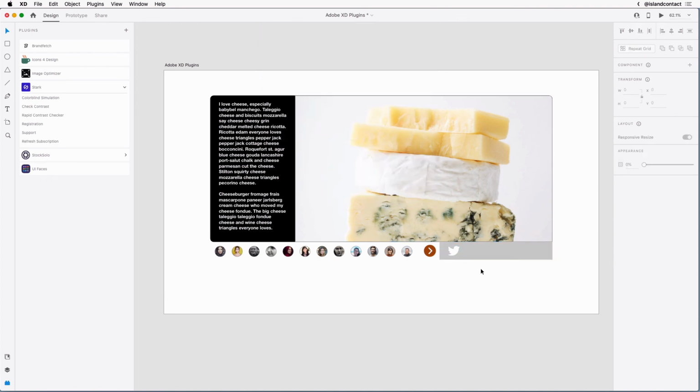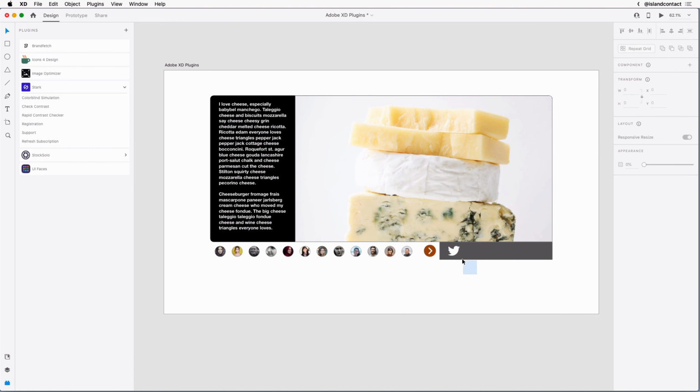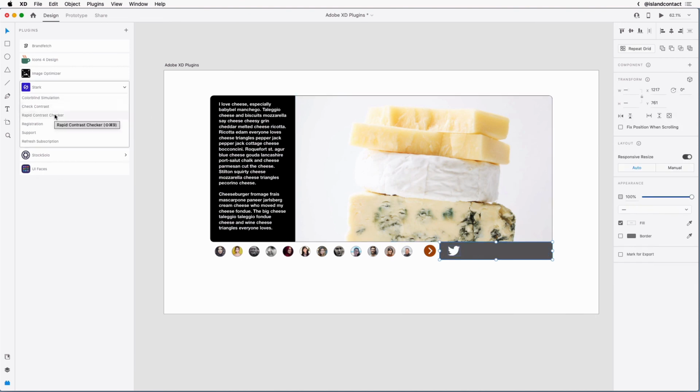So I'm going to click Done, select my background here, and let's increase the darkness so I can have more contrast between the two. Select both of the items again, go back to my rapid contrast checker, and I can see automatically that this has now given me my contrast ratios as well as the green check mark saying that this is a good contrast, no issues with accessibility here.